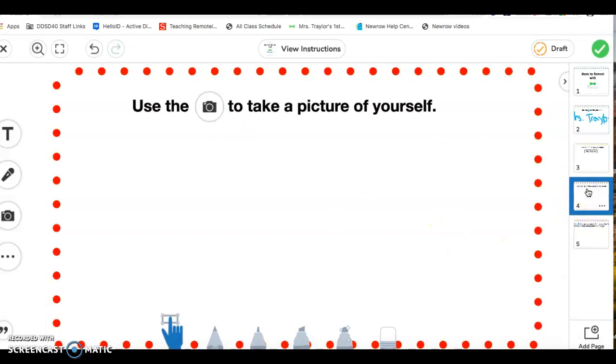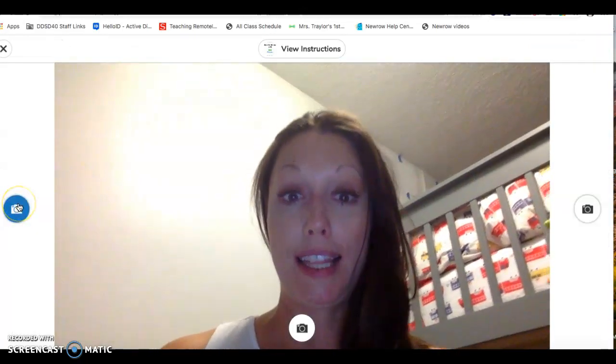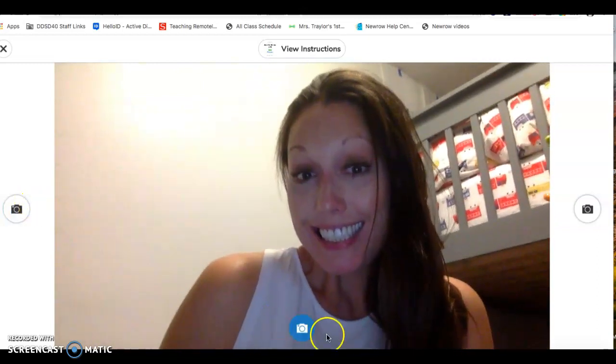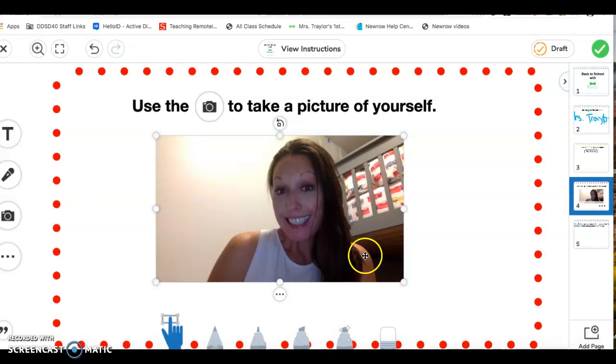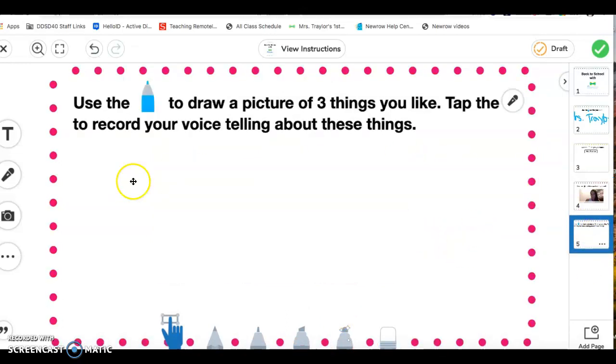So I go to 4. So 1, 2, 3, now we're on 4. Use the camera to take a picture of yourself. So I go and I find the camera and I take a picture of myself. Oh, this says photo, video, upload. I want to take a photo. So I'm going to go like this. And it took my picture. How fun is that?